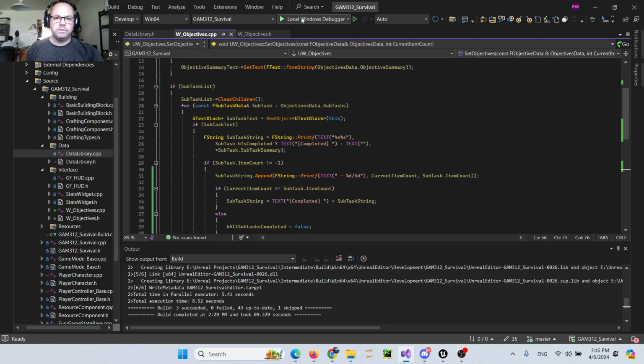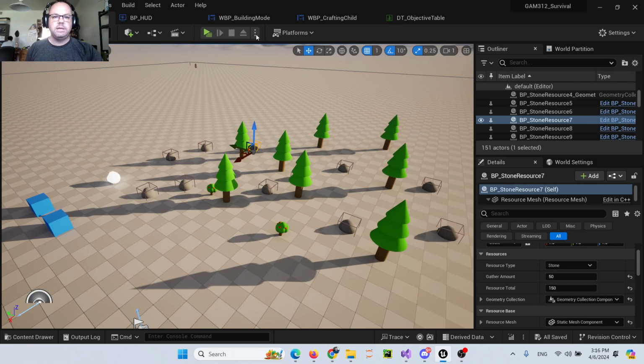Hello everybody. So this week we're going to be looking at widgets for an objective type system. So make sure I got the right screen up. Yes, I do. Okay, so let's go ahead. We'll go over to the engine, do a quick play here to demonstrate what we're doing.